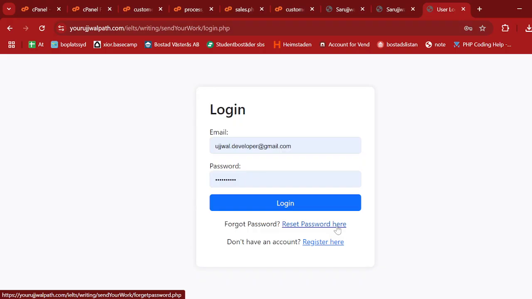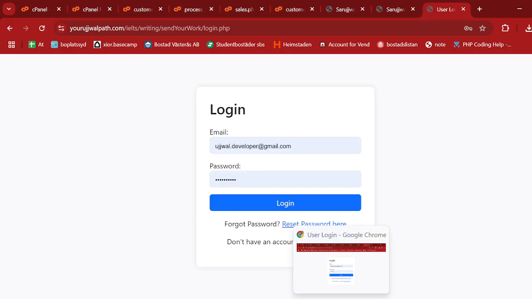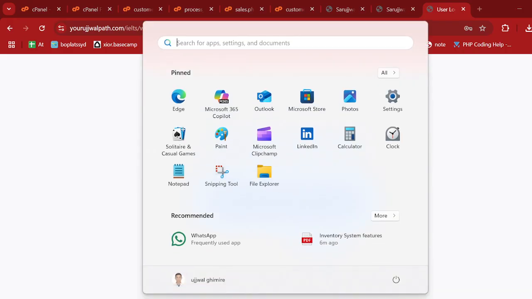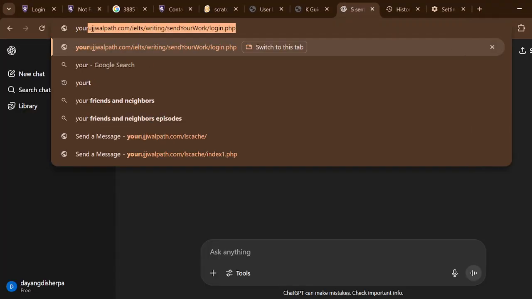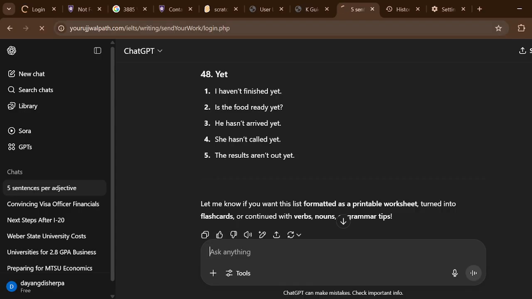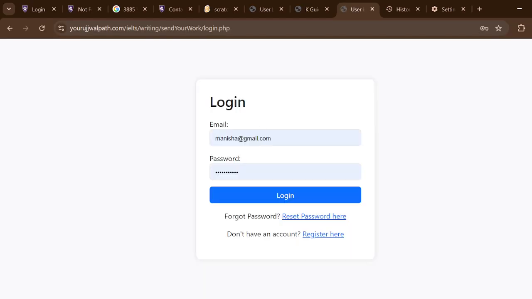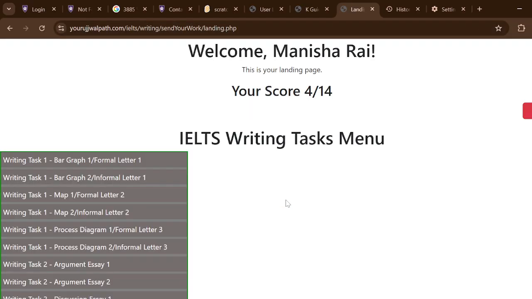By default it goes to login. Initially, if they have made the account, they will come over here. Let me log in with one test account from a different Chrome profile. So here we go, and the website, send your work. Okay, I have some test account, upload a photo to be approved by the admin. And here's Manisha as a test account. Let me log in with that.